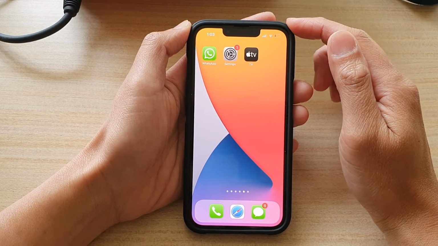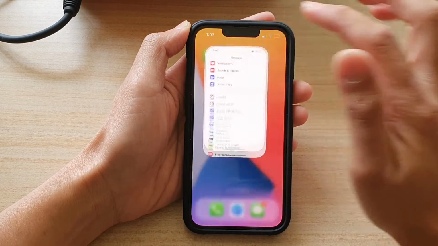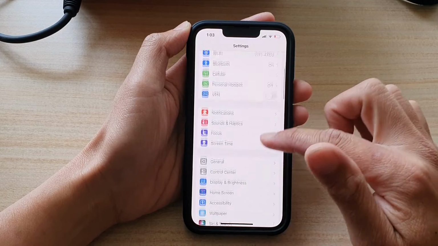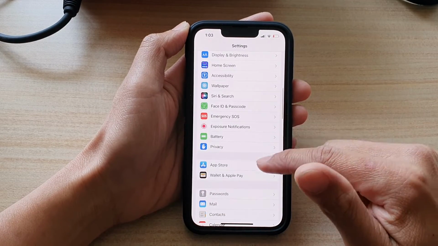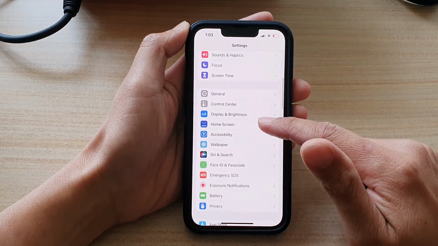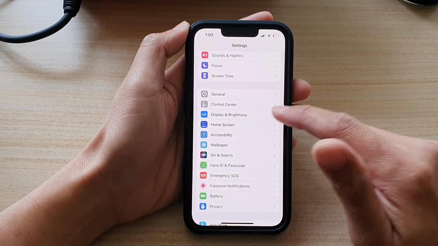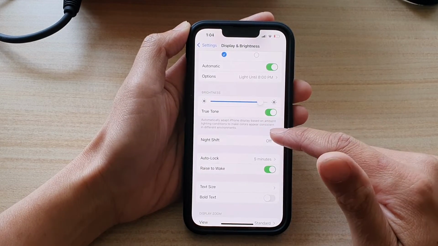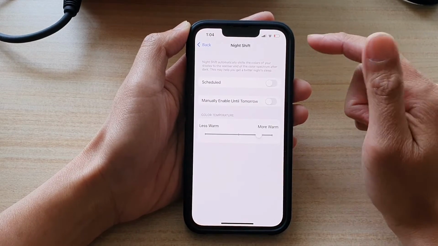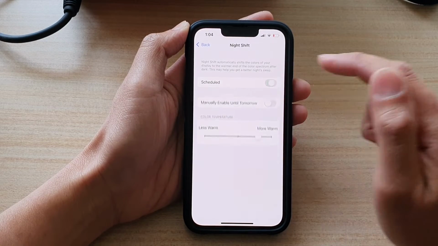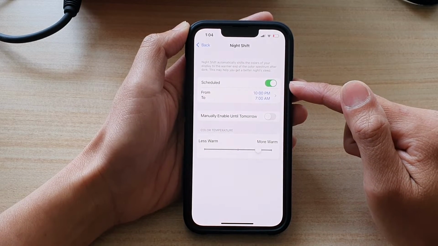In here, on the home screen, tap on settings. And in settings, you want to go down and tap on display and brightness. Then go down and tap on night shift. Next, tap on scheduled. So tap on the switch to turn it on.